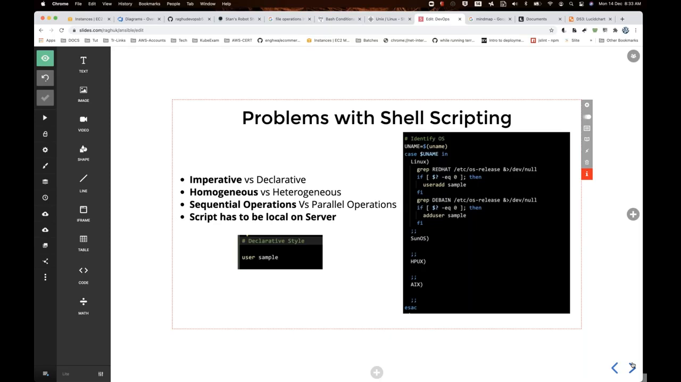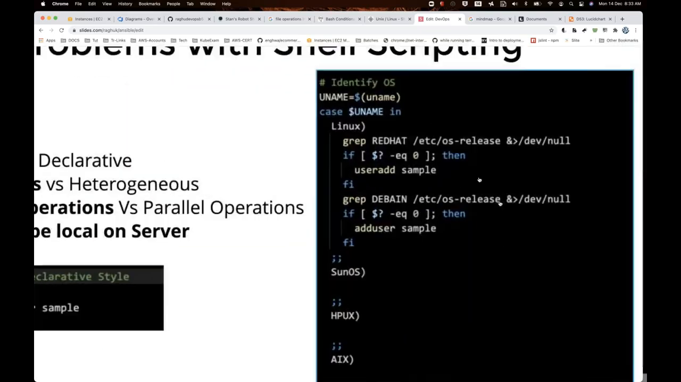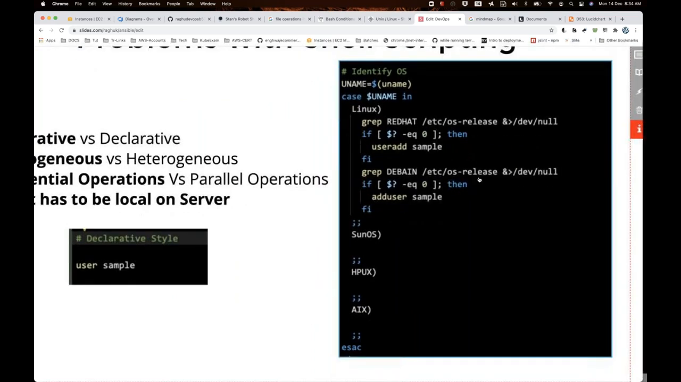If you take a look at imperative versus declarative, with imperative you do it this way. You write logic based on the operating system. If uname equals Linux, you perform these commands. If it is a Sun operating system, you do this. If it is HP-UX, you do this. If it is AIX, you do this. Even in Linux, if it is Red Hat, you do this, and if it is Debian, you do this.